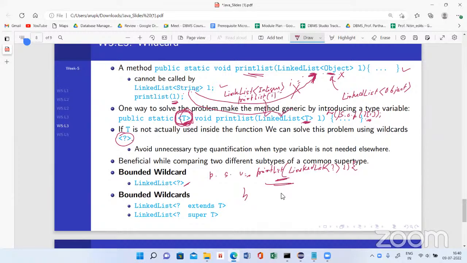The question mark here is called an unbounded wildcard. Yeah, I'll make this correction. It is an unbounded wildcard. So the type erasure for it will be the Object type. For bounded wildcards, it will be extends or super. In the case of extends, the upper limit is T. That means you can pass any object which is of type T or a subclass of T. In the case of super, the lower limit is T. So you can pass an object which is of type T or a superclass of T, that is, a supertype of T.